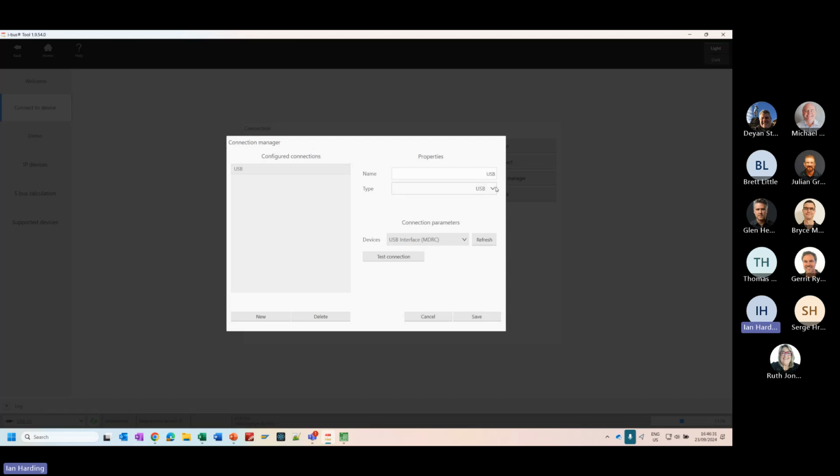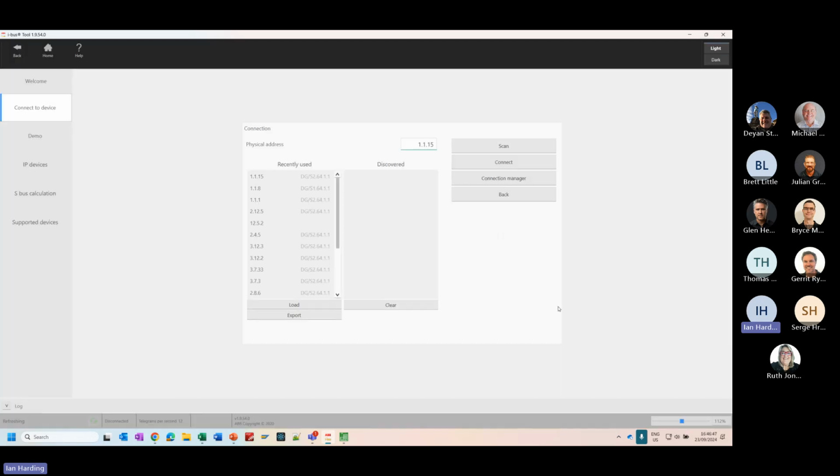So once I go in here, you can see I give a name. I can create a new connection, give it a name, and of course I can connect via IP if I want or not. But in this case, I'm going USB. It tells me it's connected via my USB interface. I can test its connection. Everything's fine, and I can save it.